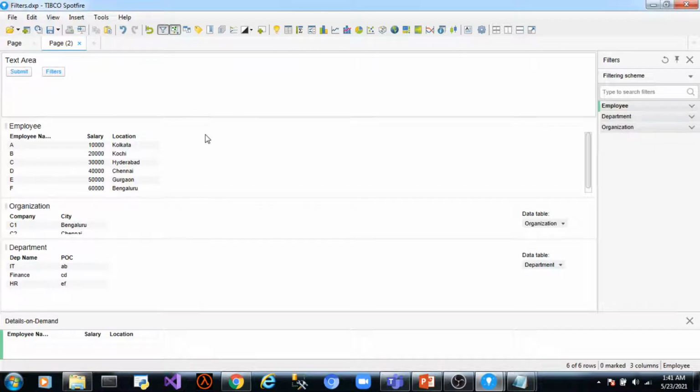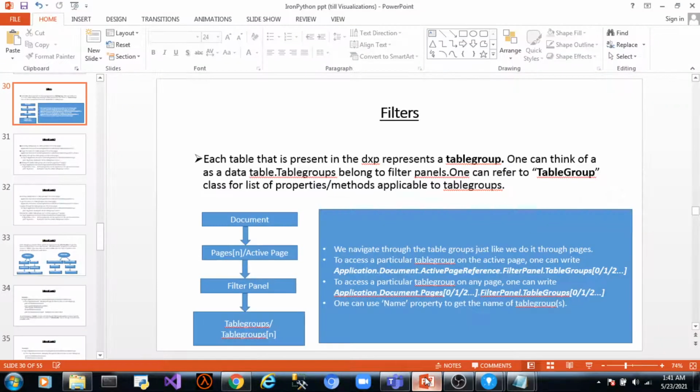Just like we follow a hierarchy in accessing any components like a page or any other panel, similarly we will follow a hierarchy while trying to access a filter. So let's look at what that hierarchy is. First we access the document. Document is your DXP. That will be followed by a page. That page can be your active page that you are currently working on, or a page at a particular index. Then it will be followed by the filter panel on that page, because filters reside inside a filter panel.